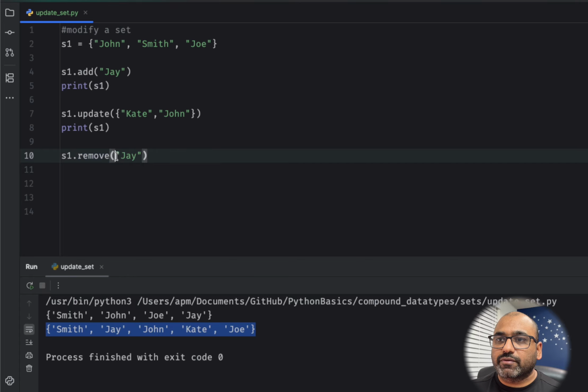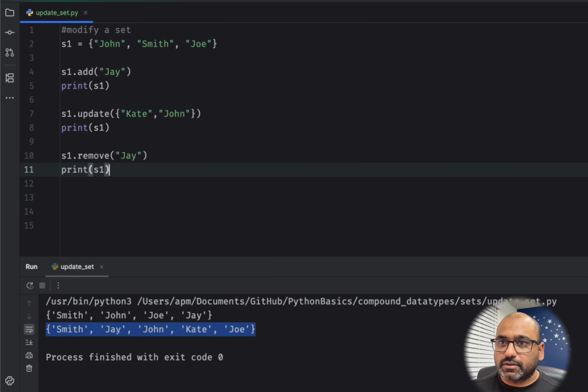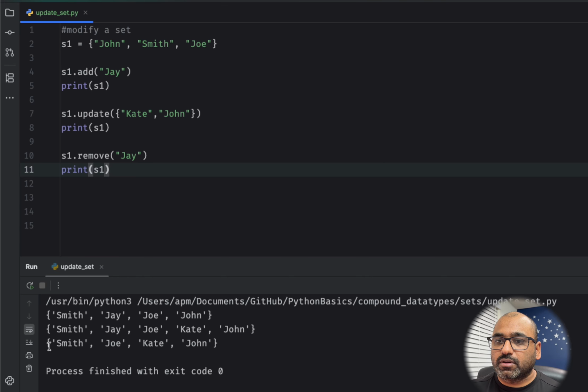So you will just give the value that you want to remove. Let's say from this set I want to remove j. If I just use remove and print, if I just run my program, you can see the output here. We have removed j from the set, right?